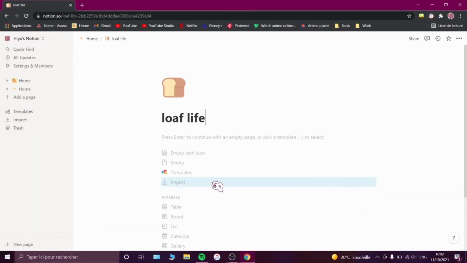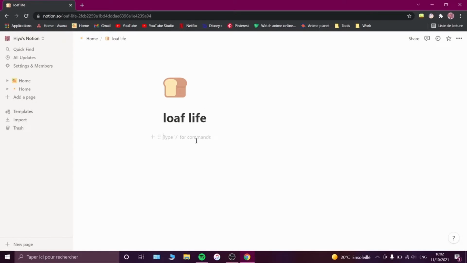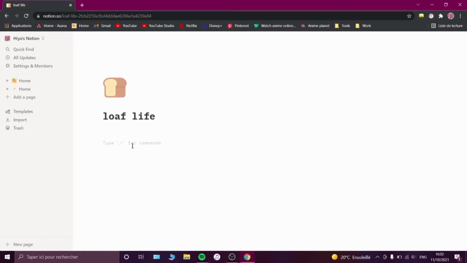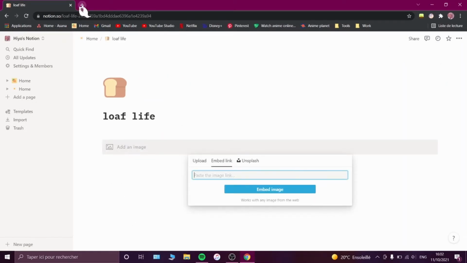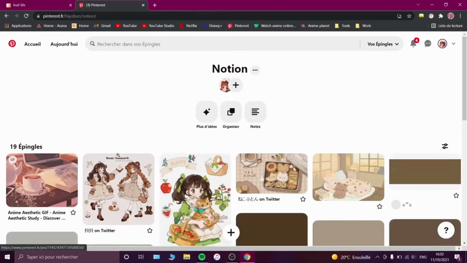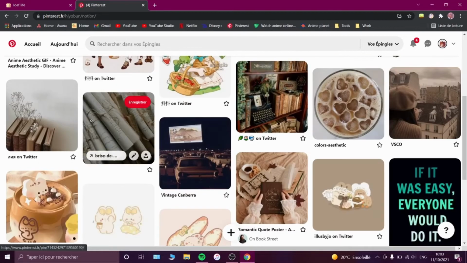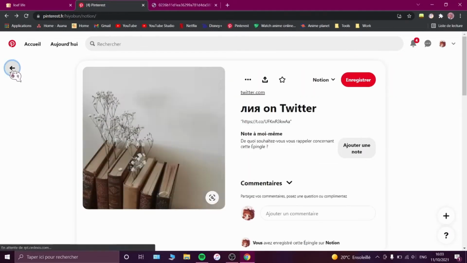For my love life, I'm looking for something more brown, beige kind of colors, more like a light academia aesthetic. So that's what I'm going for on this page.